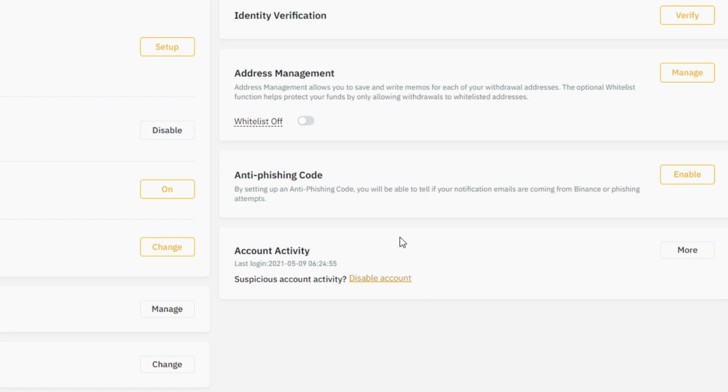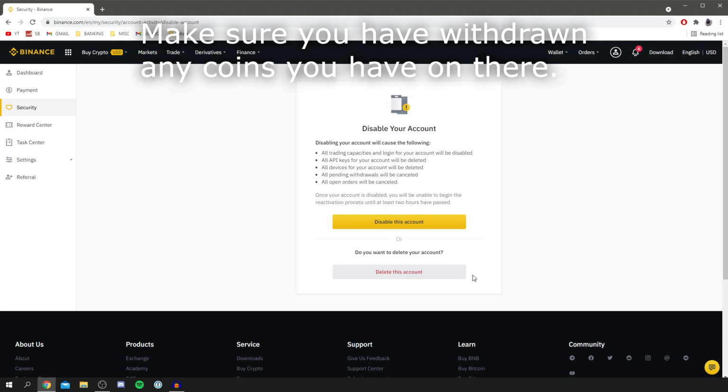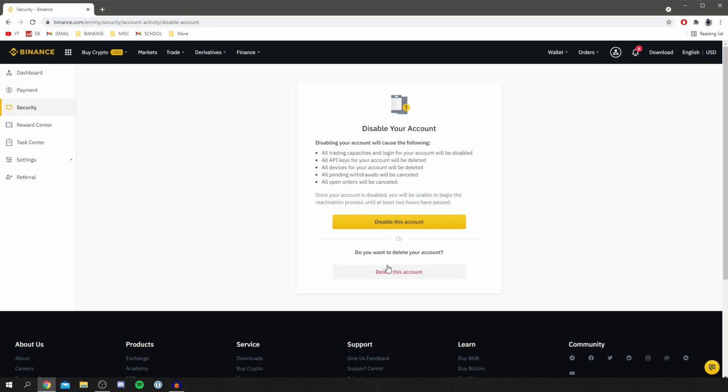People think disabling your account doesn't mean deleting it, but there are two options. As you can see, I'm going to click disable account, and we've got two options here. Disable this account, or do you want to delete your account, which of course we want to do. So just remember guys, it's a bit hidden, but that's how you go and do it.